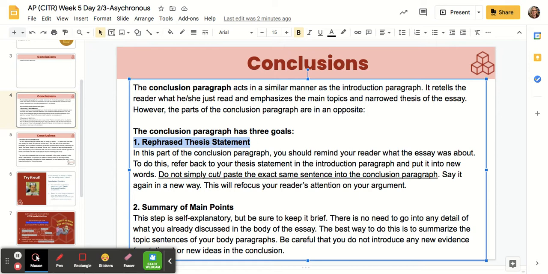You'll refer back to your thesis statement in the introductory paragraph, but it has to be a new version of your thesis statement. You cannot cut and paste the exact same sentence into your conclusion paragraph. You might remember when we talked about body paragraphs that we said your concluding sentence can't be a copy and paste of your topic sentence. You have to reword it. This is the same idea. You need to say the same idea in a new way. It refocuses your reader's attention on the argument.